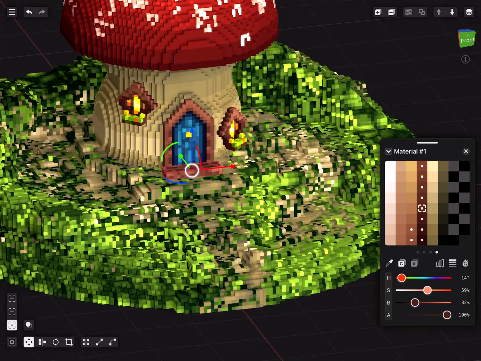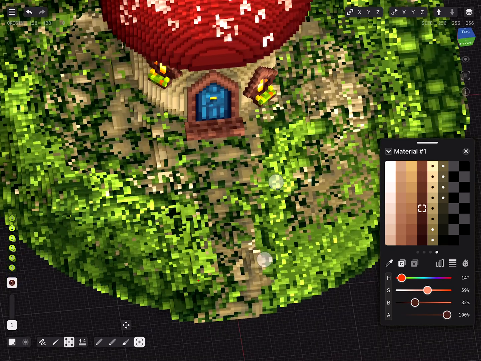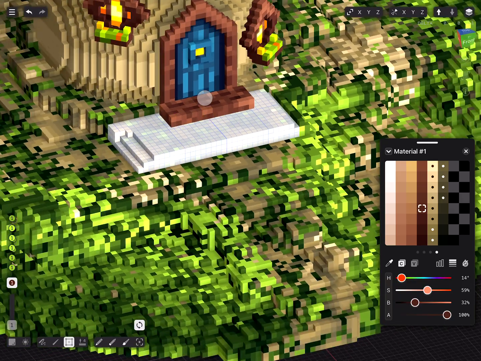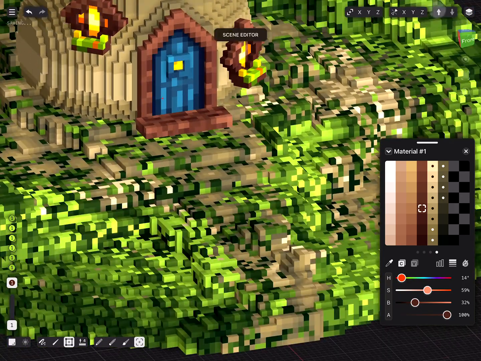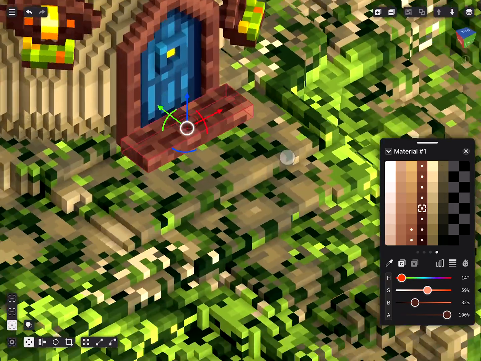Next, let's place the wooden boards starting from the door to the bottom. There might be instances where you have to adjust the terrain to make the wooden boards fit better.